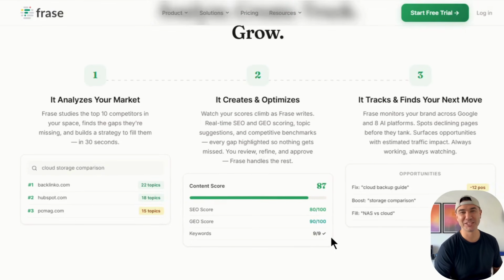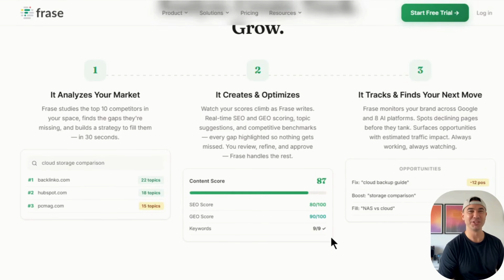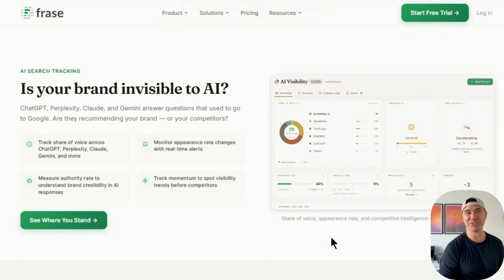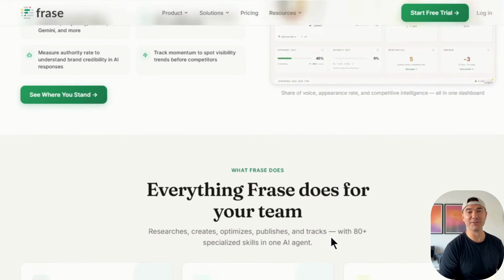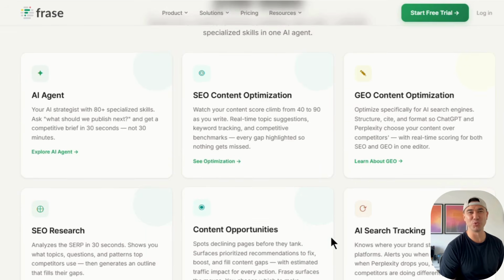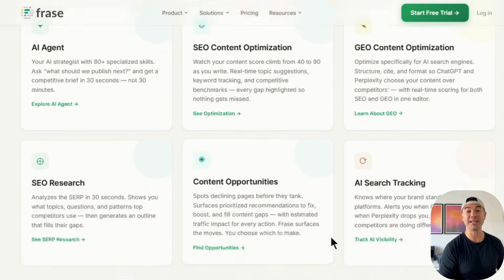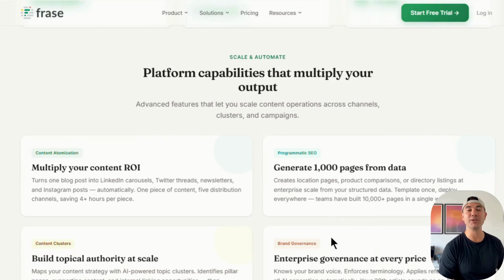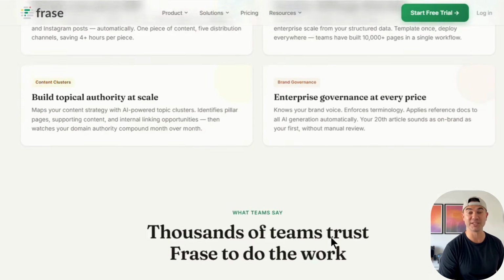Frase also includes an integrated AI writer and optimizer. You can generate long-form drafts, then tweak paragraphs, close gaps, and improve SEO with its scoring and rewriting tools. If you're running a content team that cares about speed plus structure, Frase is one of the smoothest Scalenut alternatives.